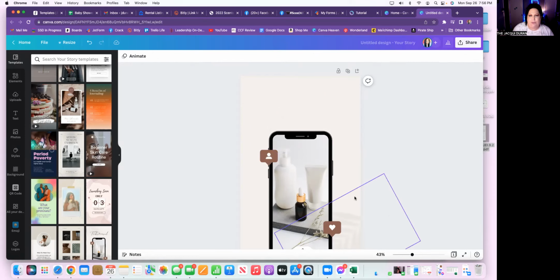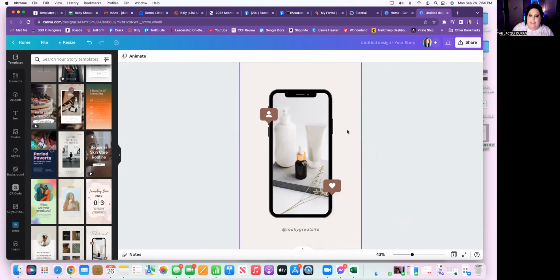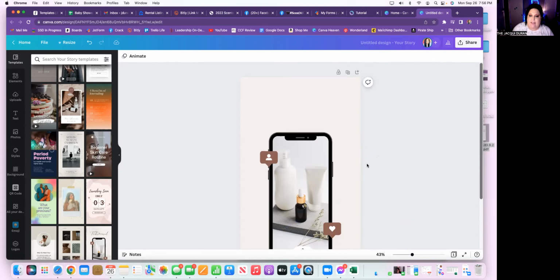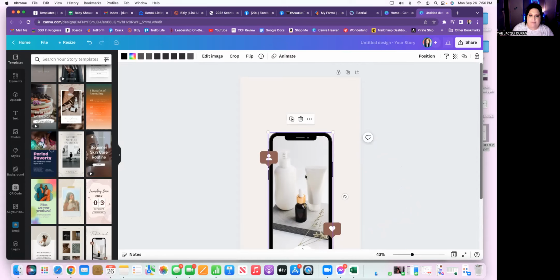I don't really need it, palm trees really aren't my thing. Probably because I don't live around them. So I'm going to take those out. And so now I've just got that cream background. I like that.